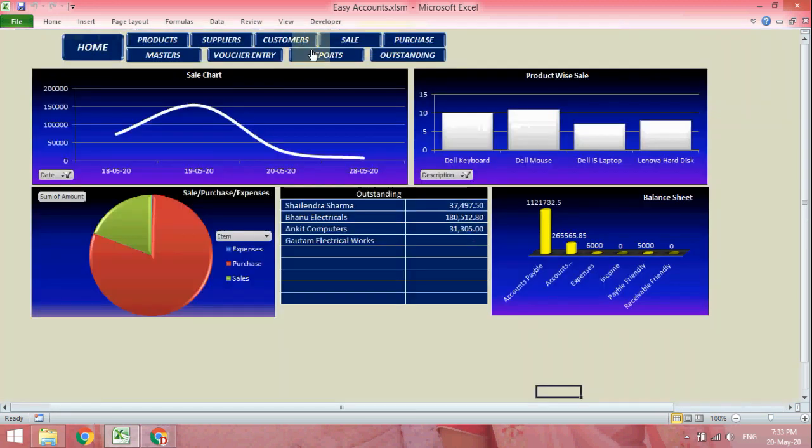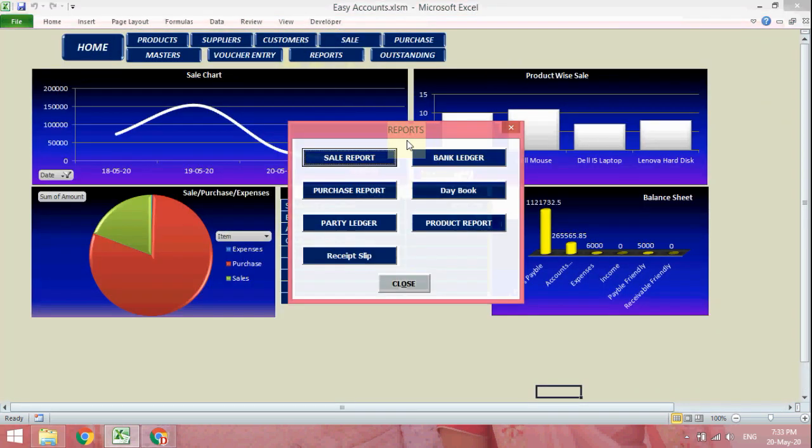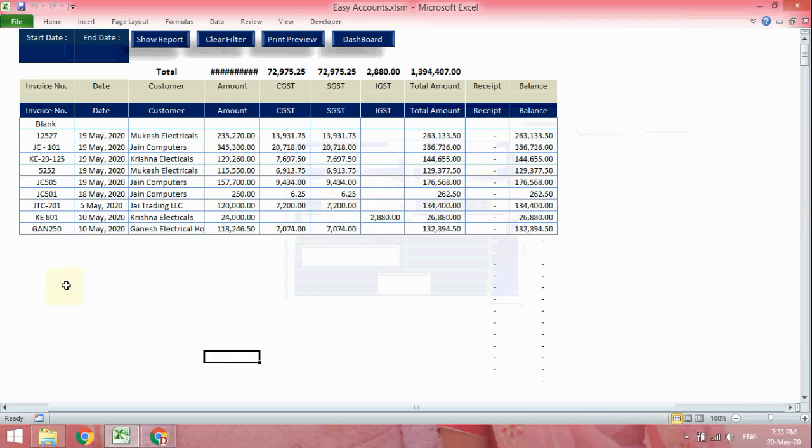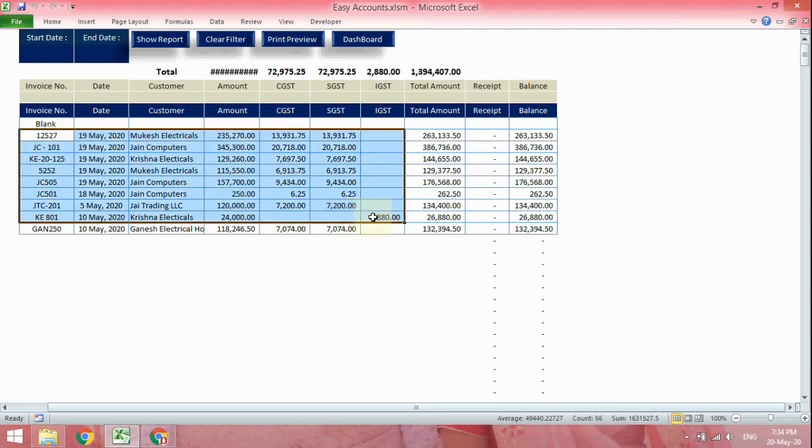Now secondly, we have the same report for purchase, and you will have the purchase report here. The last bill we added, GAN 250, Ganesh Electrical House. The amount was 118,246, and the total amount was 132,394, and the same is the balance amount. Similarly, we have added the invoices before, so you will have the details here, and from here you will have the SGST amount, the IGST amount, and the total amount. This is 1,394,407 rupees only.